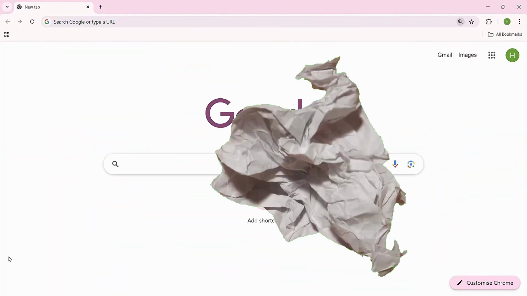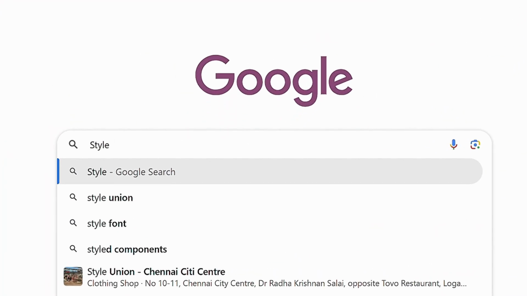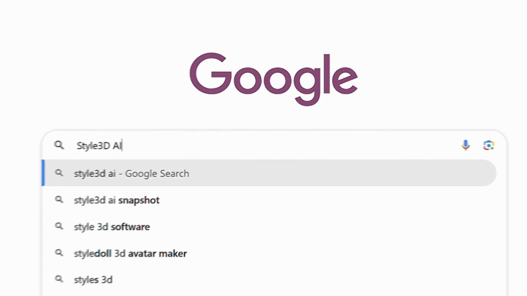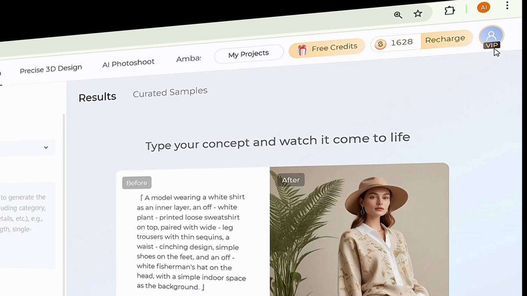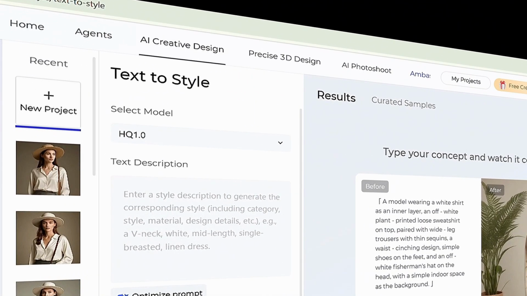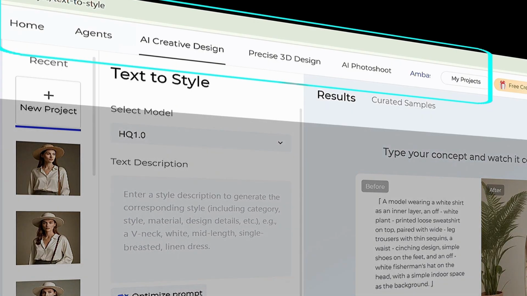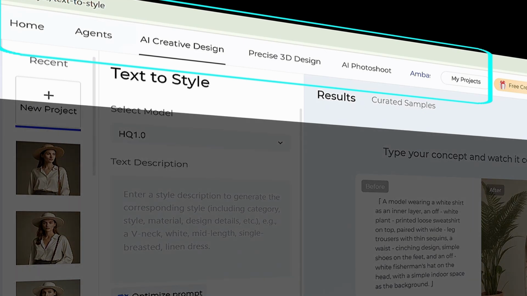The AI tool we're using is Style3D AI. Go to the website using my description link. Click Try for free, and instantly you'll receive 50 free credits. Since I'm using the pro version, I have more credits than you. This tool is specially designed to create ultra-realistic AI models, especially for fashion designs. It also offers more customizable options with advanced AI technology, so I'll guide you step by step with a simple task that you'll understand more easily.